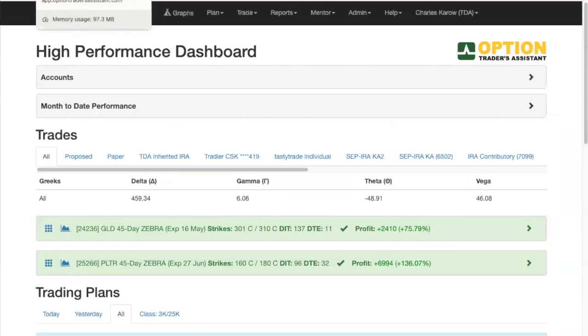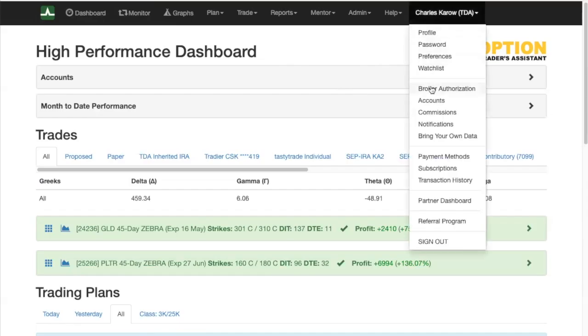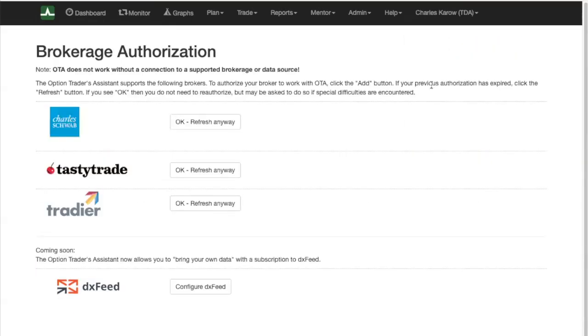Okay, this is Charles Carroll, the option trader's assistant, and today I'm going to talk about moving in and looking around, getting started with the option trader's assistant. So the first thing you'll see when you sign up for the option trader's assistant after your first login, you'll come to this brokerage authorization page.